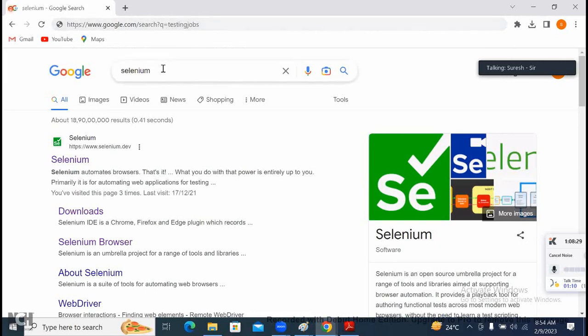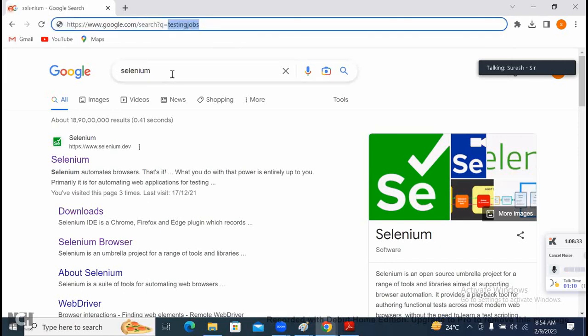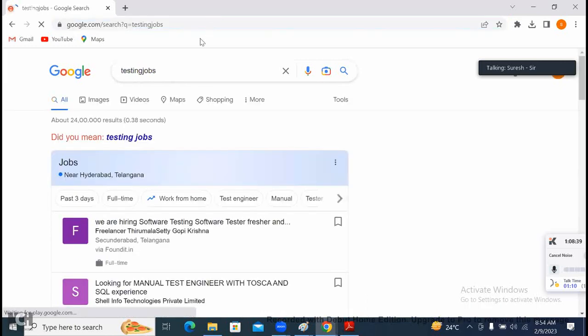Did I type it in the text box? Did we type this testing job in the text box? No, we provided it in the URL. Now let me click enter in place of Selenium. What did you get? Testing job. Did we enter testing job in the text box? No, we entered it in the URL. So that information is reflecting in your application.